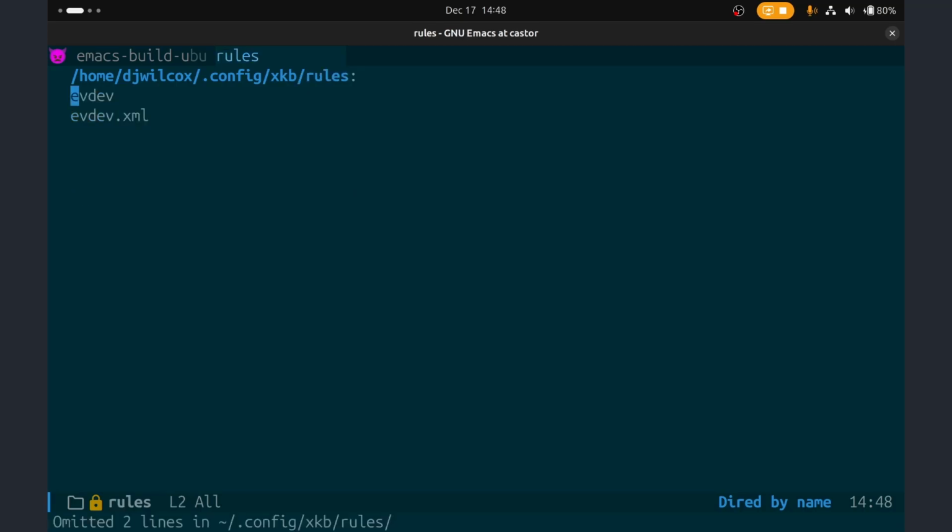So in the rules section here, what we have is evdev and evdev.xml. And just a tip, if you're trying to find the names of the keys, on X11 you could use xev, which will actually output the names of the keys as you press them in the terminal. On Wayland, you can install wev, which is the Wayland equivalent of xev and does the same thing. So we've got the evdev and evdev.xml.